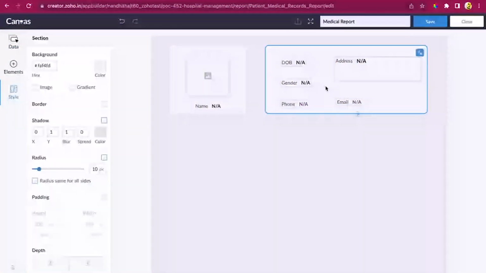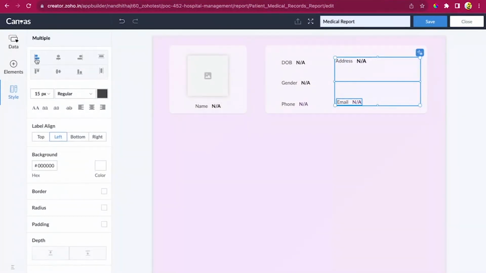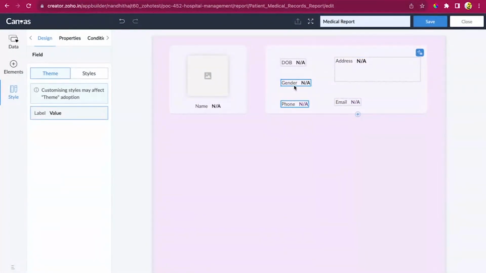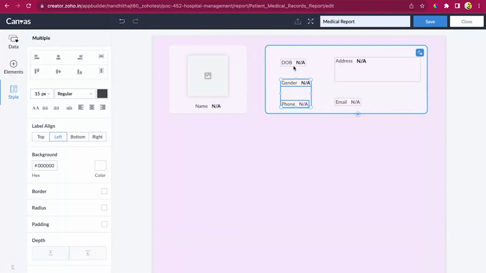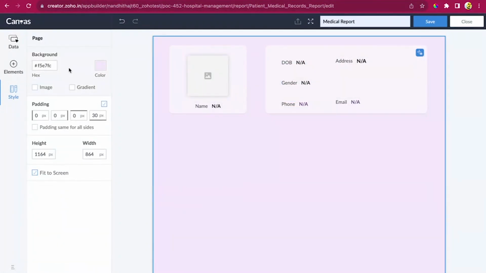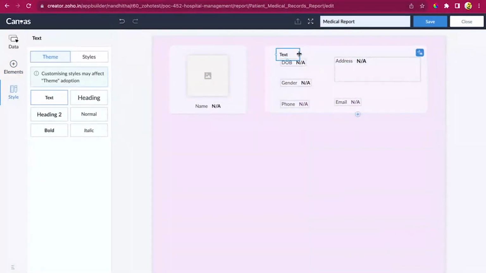Right now you can see all the fields are unaligned. For that, we have multi-styling options. By holding Shift and clicking the fields, it will select those fields. Now we have selected them and we can use these stylings. Similarly, this is applicable for all of these. So I'm going to hold Shift and also select this. Now I'm going to keep this as a selector. So let's add some text here, like mentioning personal details.